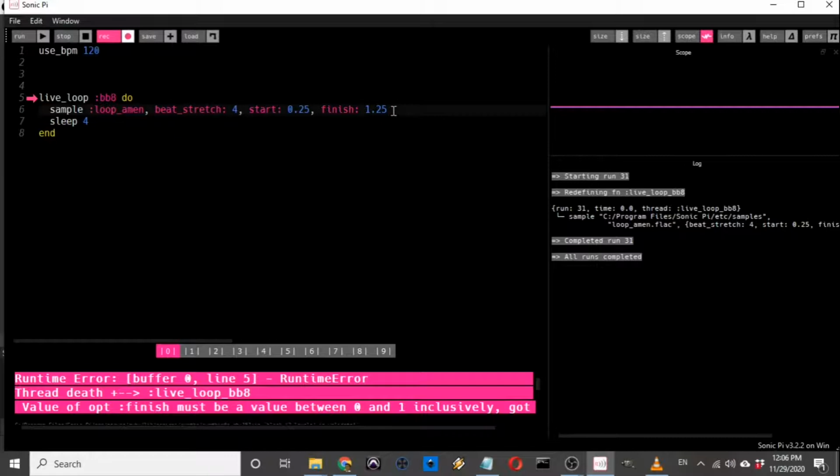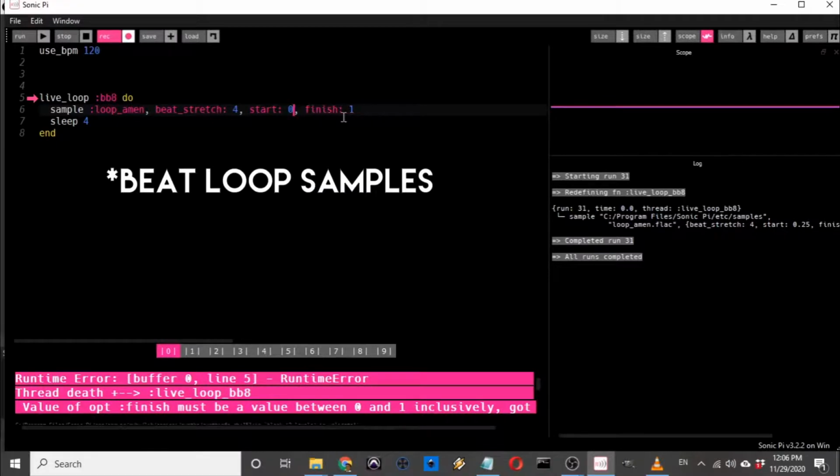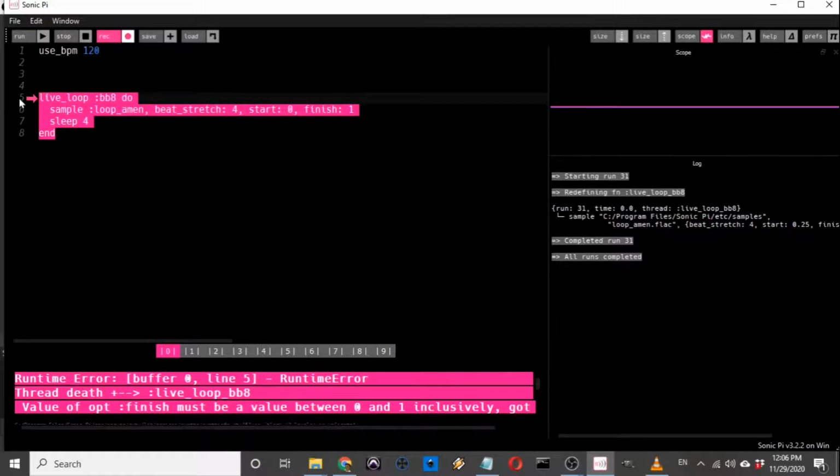So that's another type of syntax error you'll get. We'll be covering loops in the next tutorial, so don't worry about this too much right now.